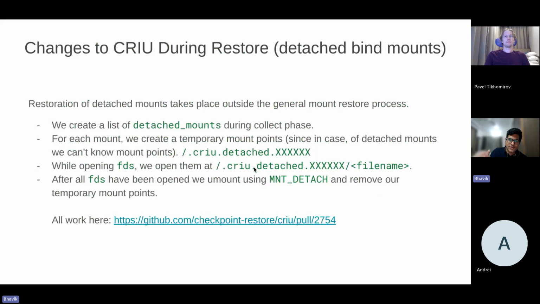So yeah, and then during restore, we create a separate list of all detached mounts, and for each mount point, we create a temporary mount point, something like this, and we open all FDs on this temporary mount point. And after all FDs have been opened, basically at the end of restore, we unmount all these mount points in the list and remove our temporary mount points. This is how checkpoint restore for detached bind mounts works.